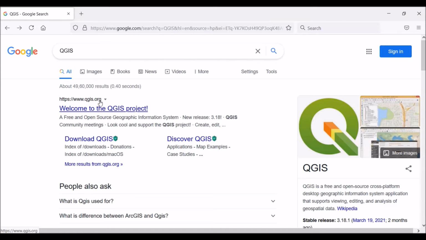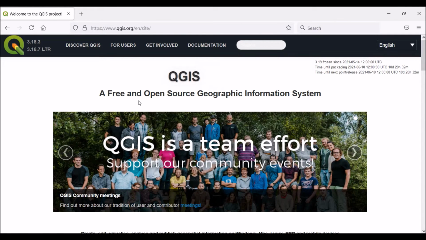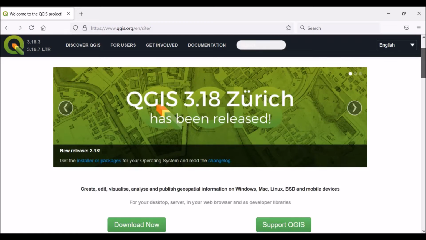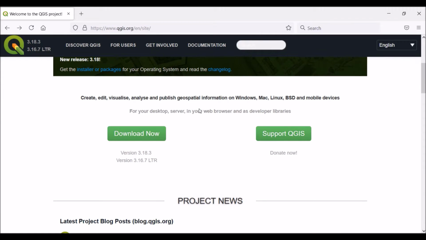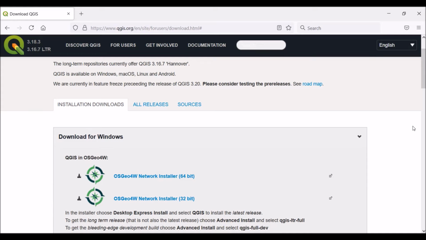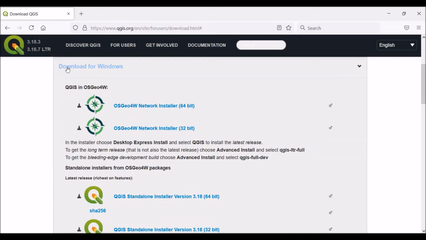www.qgis.org is the QGIS portal which provides us the open source GIS software. So the recent release being QGIS 3.18 Zurich. If you just browse over here, you have a download option. If you click on it, it will take us to the download page. So here we can see we can download the software for Windows operating system.